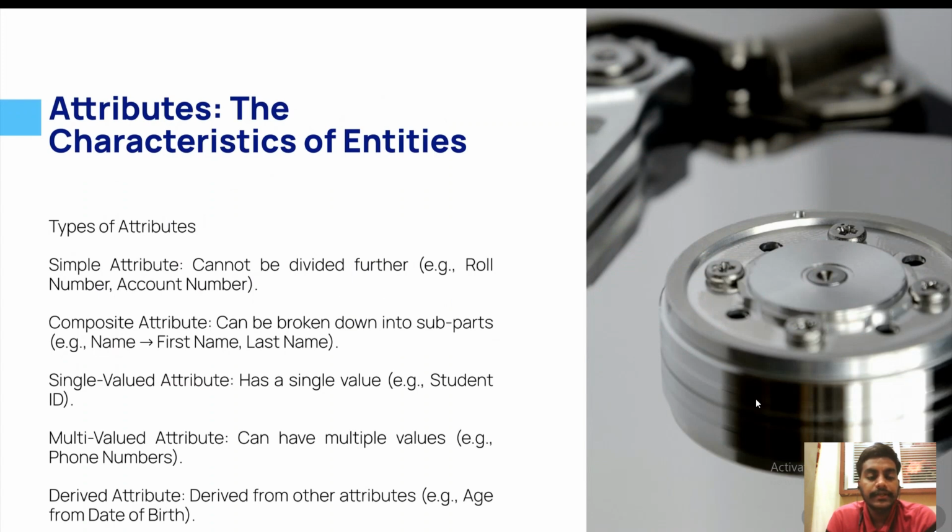Attributes. Each entity is described using attributes which hold specific values. There are six types of attributes. First one is the simple attribute. It can't be divided further. Example, roll number and account number, which can't be divided further. Next, composite attribute. A composite attribute can be broken down into subparts, like name. Name can be broken down into first name and last name.